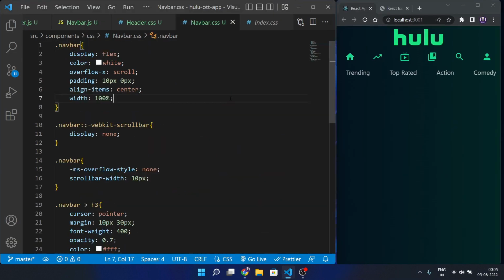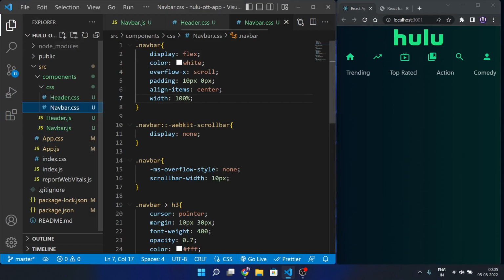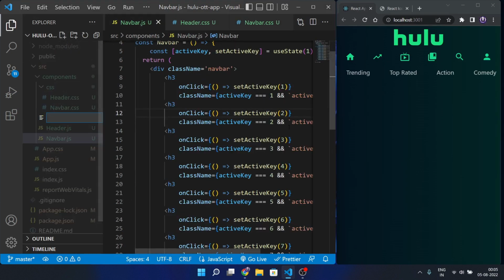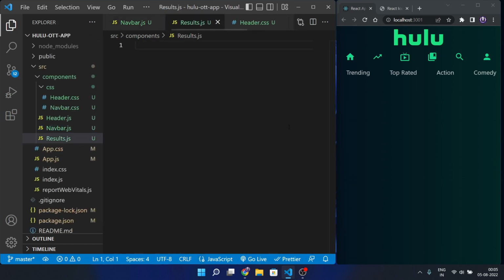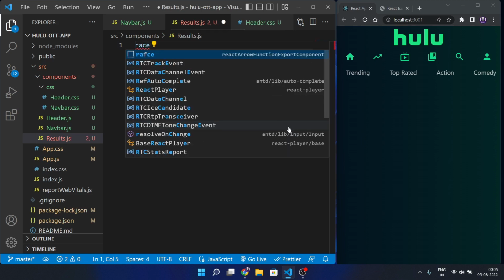So now we can move to the next part, to create a video card element. Let's create a file for this. Let's give it the name results.js. Whatever we get in the results, we will create another video card element, or component, for that. So inside of this results, let's create a snippet for this.